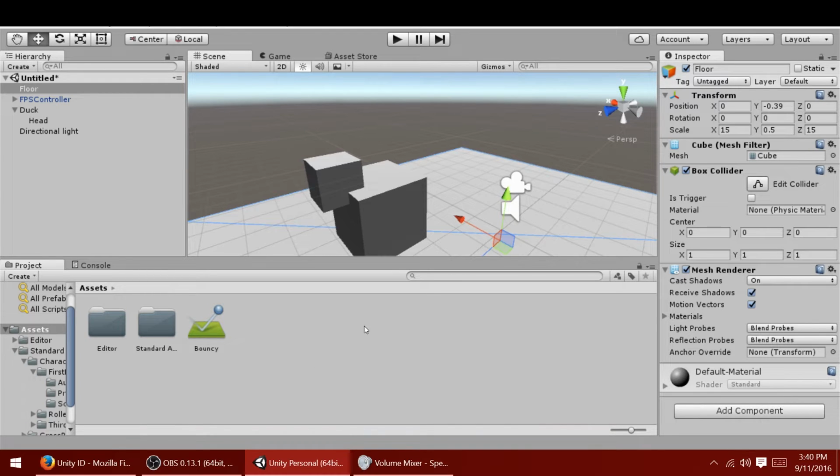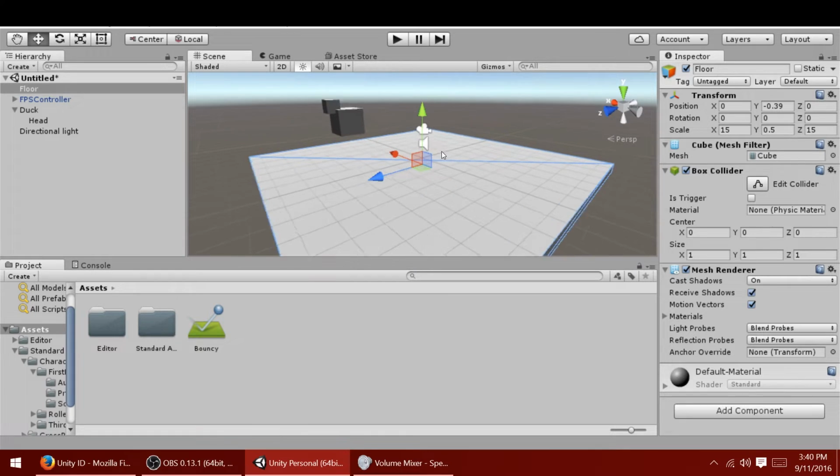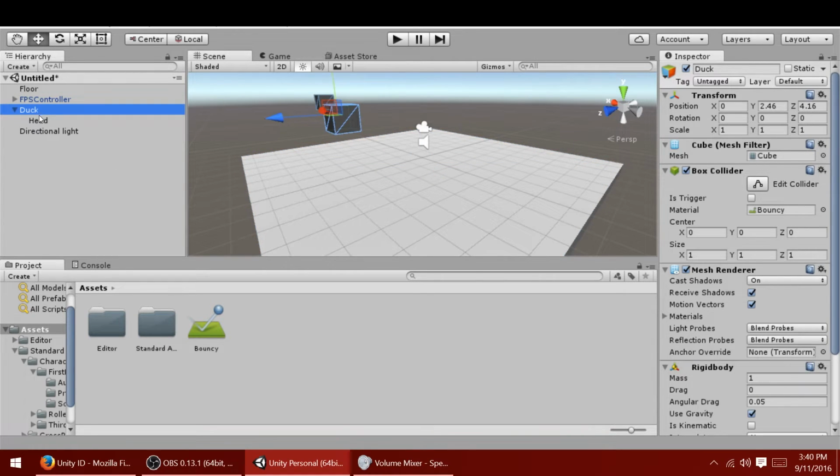So let's take our bouncy. Let's press F to focus, and we're going to scroll in a little bit. Let's get our bouncy thing. That's the super bouncy. Set the material to our box collider, and now let's take our. Oh yeah, this is actually a good thing to know. So now let's take the bounciness off of our duck and our head.